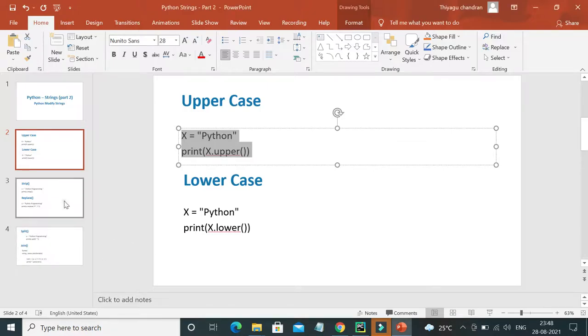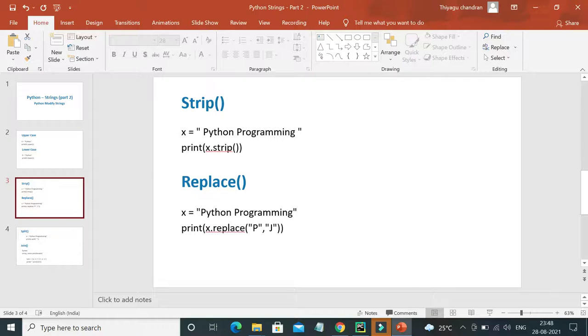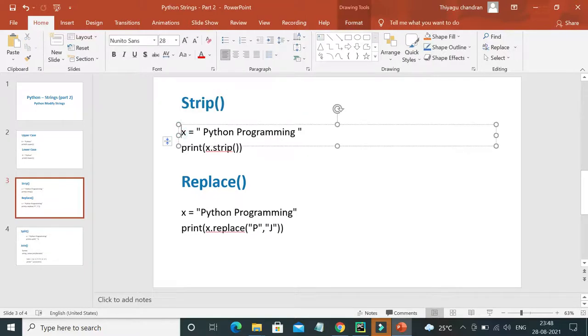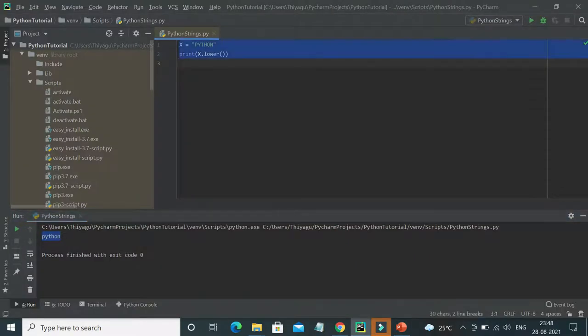The next most commonly used method is the strip method. The strip method is used to remove all the white spaces before and after the string. Let me copy this. If you notice, in my actual string I have a blank space at the beginning and also at the end of the string. This strip method is quite popularly used because whenever you work with data cleaning processes, it will be very helpful. So let's run and see what happens.